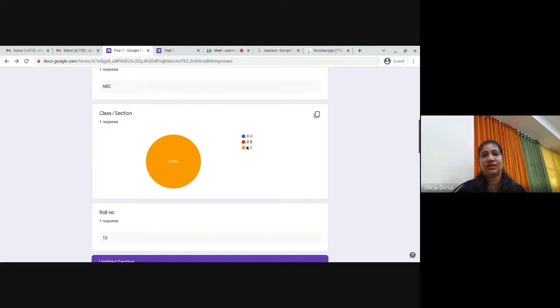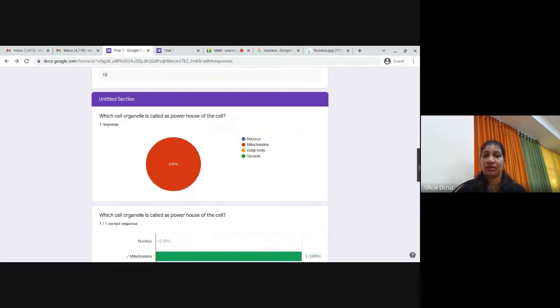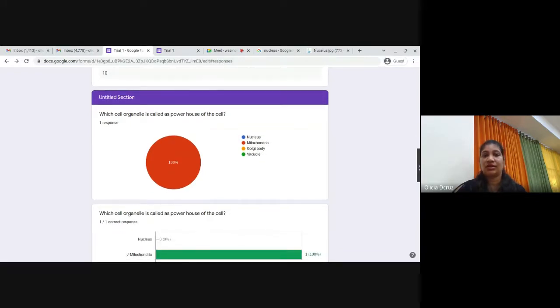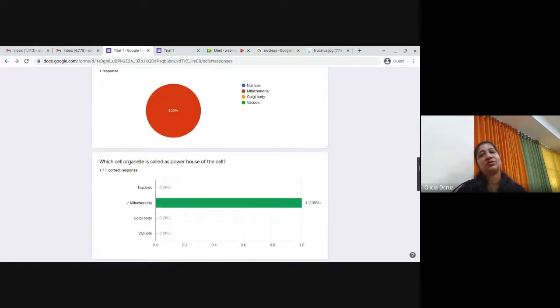So there are different colors here. So since I have only attempted this Google form, it will show HC and one color. But if there are many sections who are attempting it, you get a statistics. How many students have got a particular answer right or wrong? That is also what we come to know. So here, red is mitochondria.